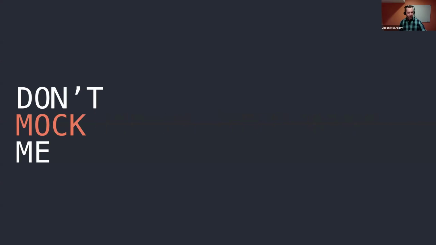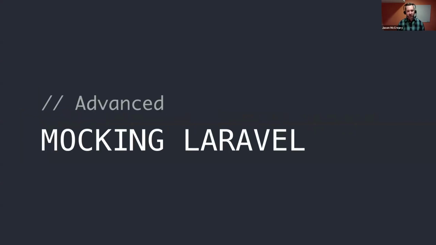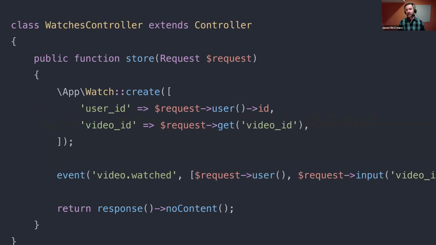Okay, moving on to the last section. Don't mock me. So what we're going to talk about here are some mocking strategies inside of Laravel. So Laravel provides us, again, very rich ways to test our code, but in the normal world without Laravel, this might be a little bit harder. So let's take a look at kind of how this all plays out.